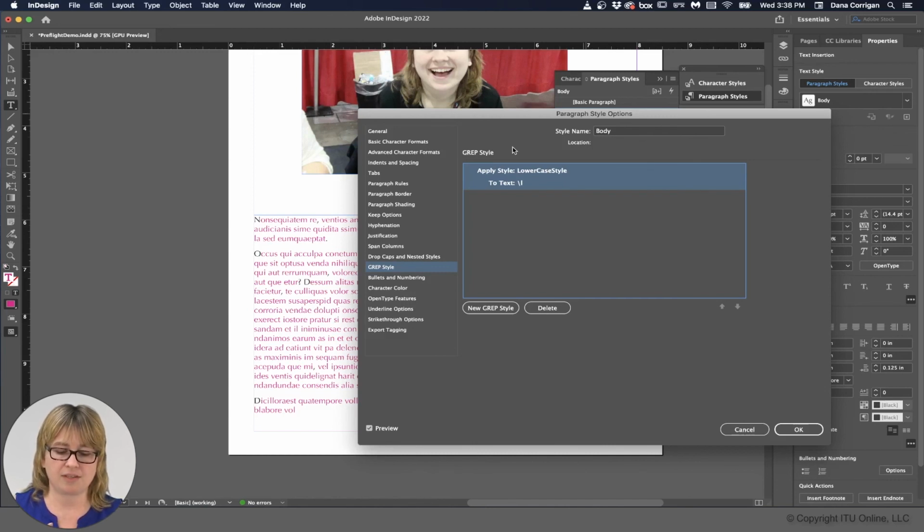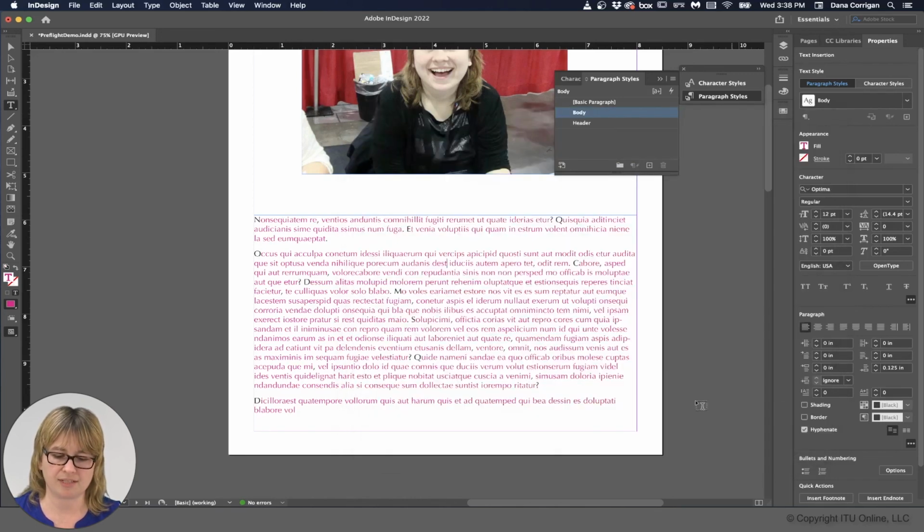So this is using the GREP style inside of the paragraph styles options to make changes to your text across multiple pages and different instances of that particular font.